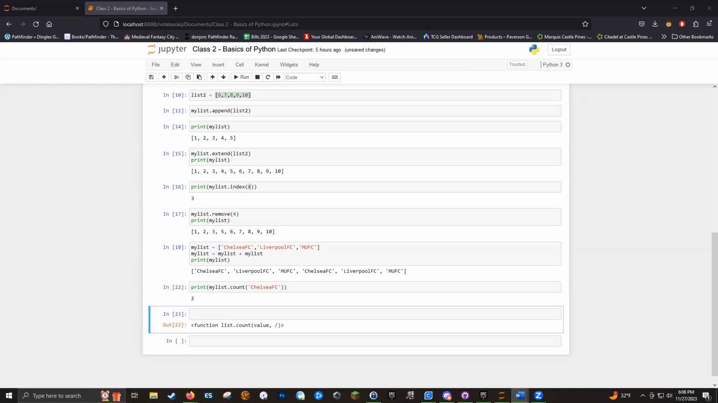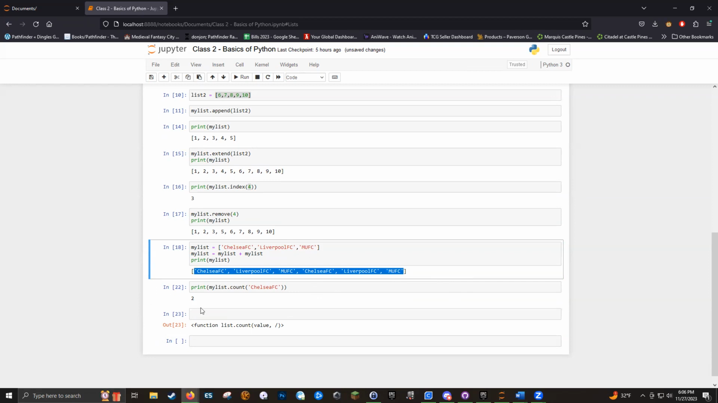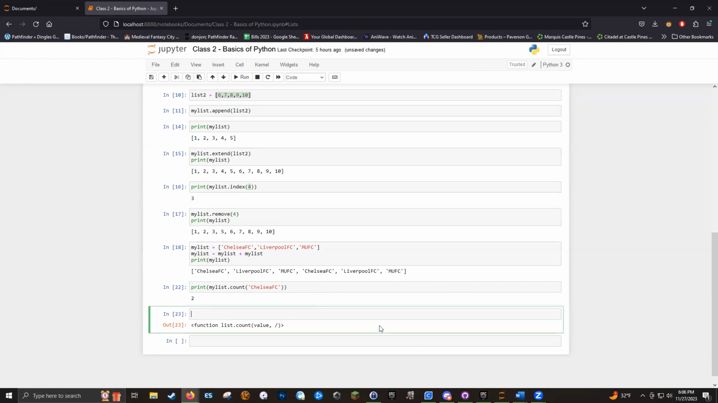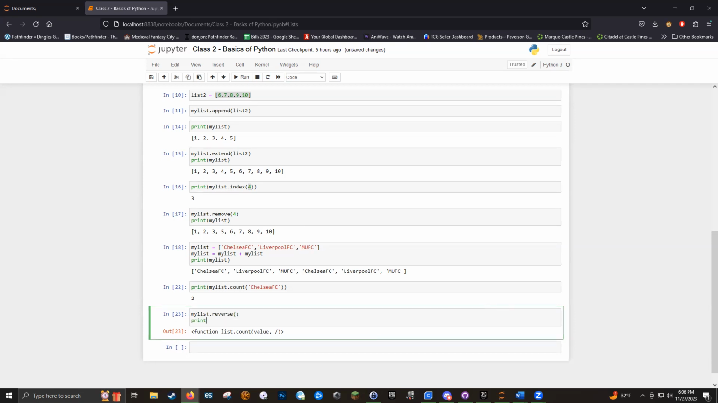So let's say that I want to reverse the list. So I want this to essentially flip and go back the other way. Really easy command. It's exactly what you think it would be. My list dot reverse. Now the entire thing is flipped.